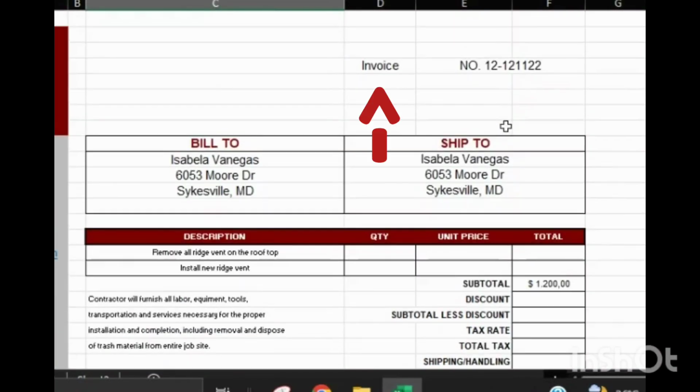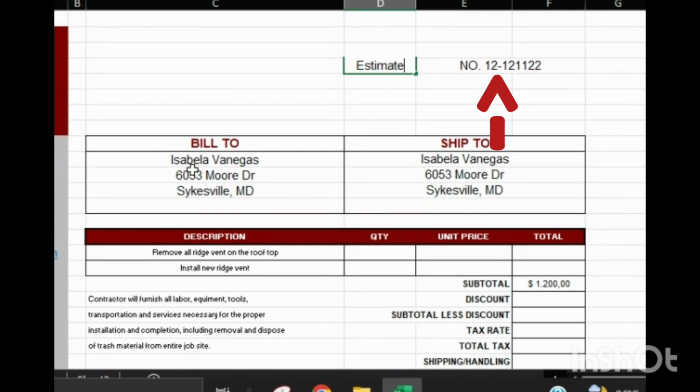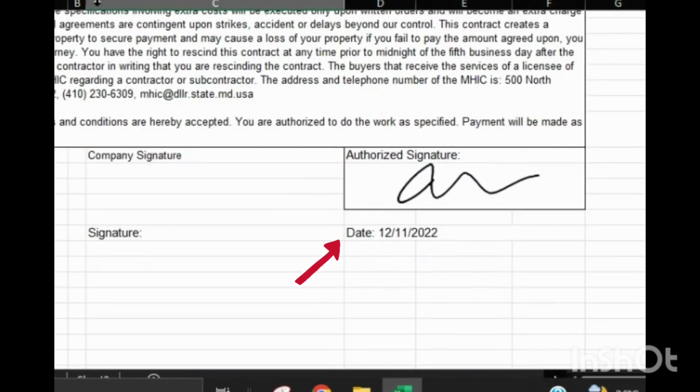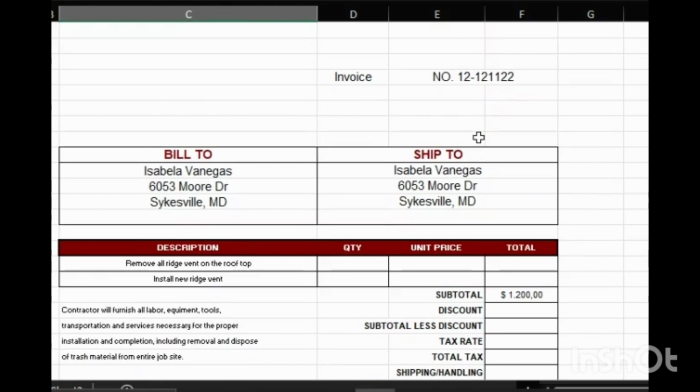Okay, here we go. We have to change the invoice. We are going to send an estimate to the client. So here we have the template in the Excel sheet. We have to edit the dates, the client's information, the job descriptions, and everything, the dates below the authorized signature, in order to send a correct estimate to the client.